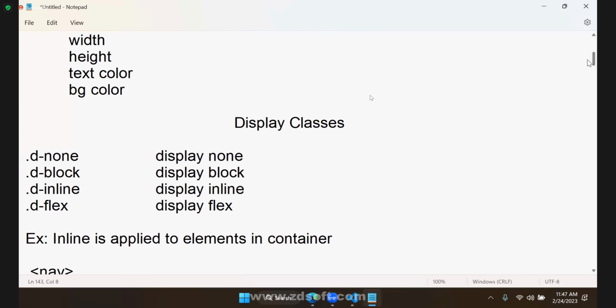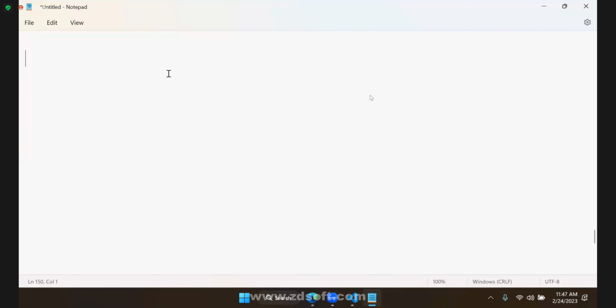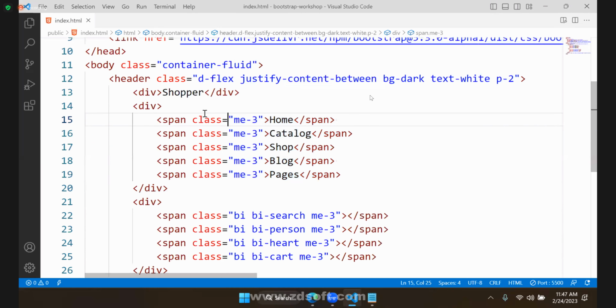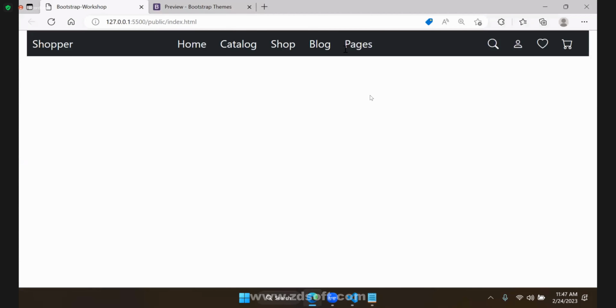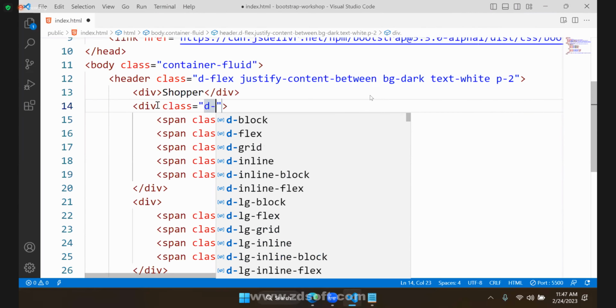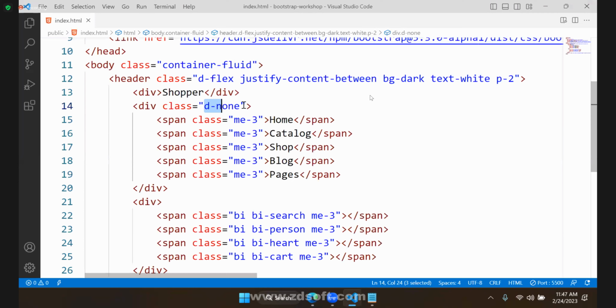What is d-none? D-none means it will not display. That means if there is anything you don't want to display, suppose I don't want to display this area temporarily, this home catalog area. Then what do we do? For this, we can apply class d-none. Display none. It is not going to show that. If you don't want to display any particular element, you just need to keep it as d-none. D-none is used for hiding. So this is one concept of working with display.